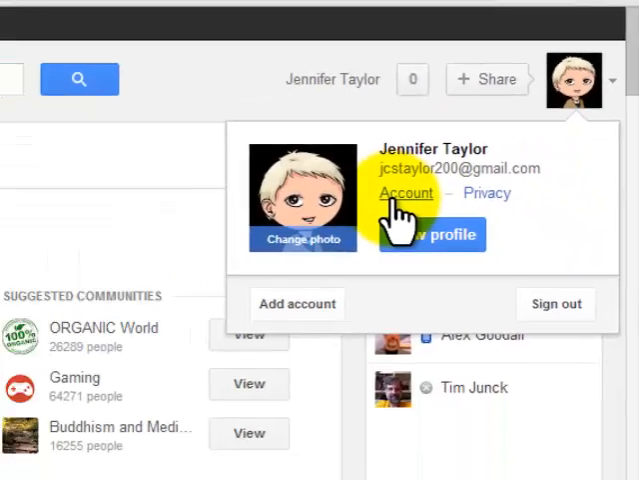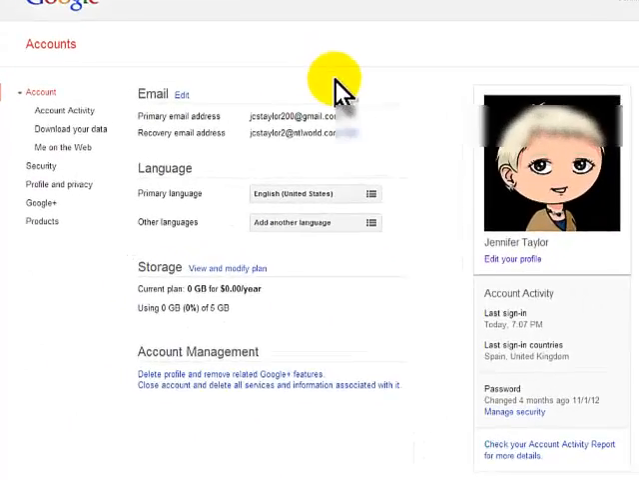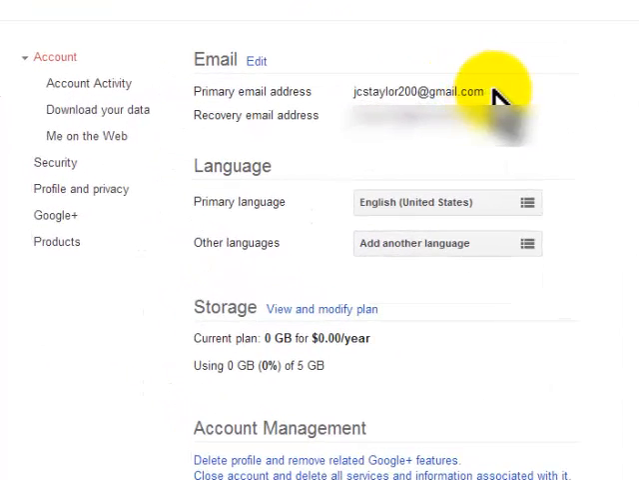If you click on the word account, it then takes you to all your account details. This is your primary account, which is the one that your account is attached to. Here's a recovery one, and various other information that you've got down here.